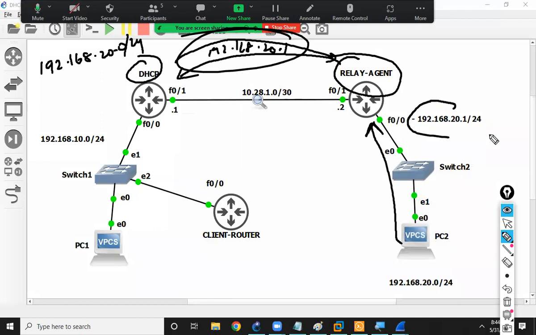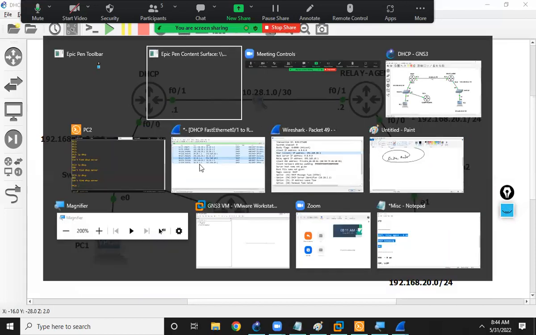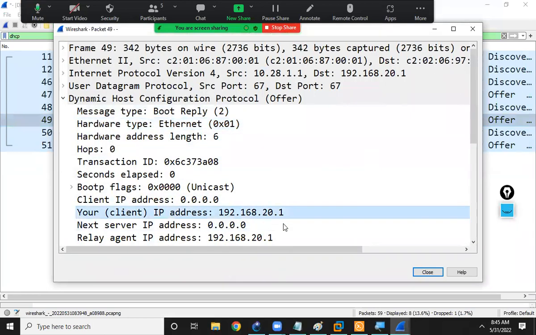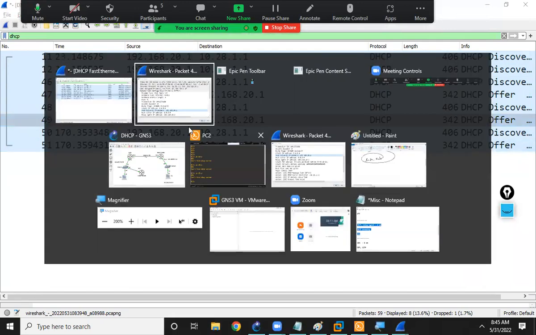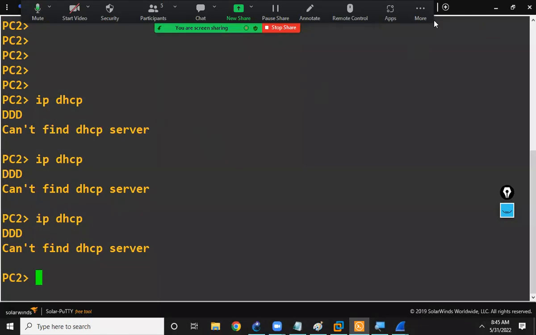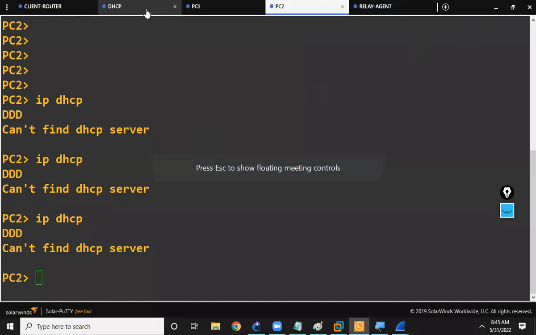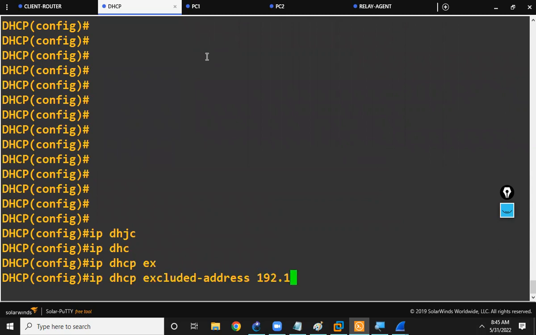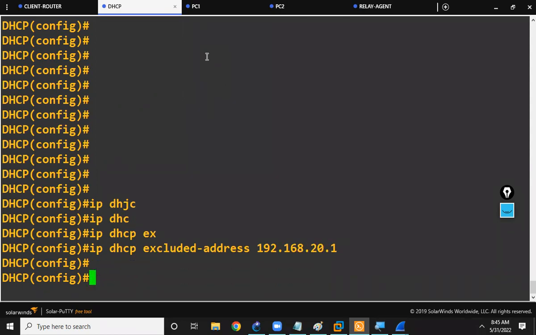But 192.168.20.1 is already there here, right? So that's the problem. Here you can see in the offer the offered IP address is 192.168.20.1, which has to be excluded because we already have that IP address here. So to exclude that, we will go to the DHCP again and type: ip dhcp excluded-address 192.168.20.1. Now it will be excluded.